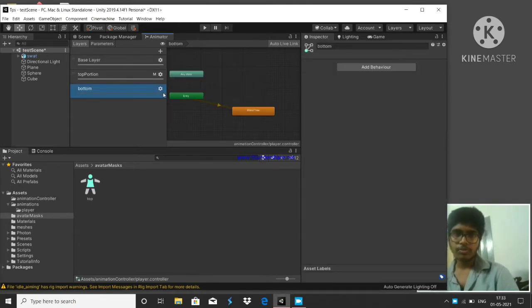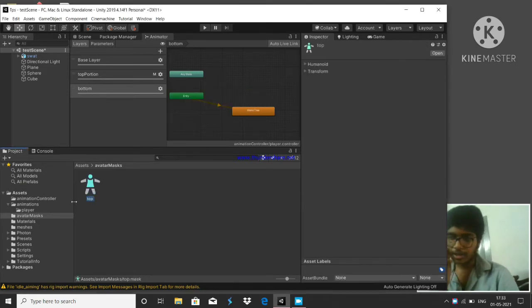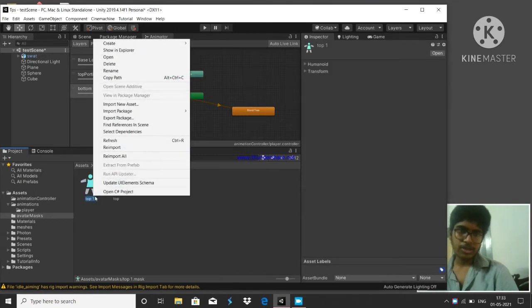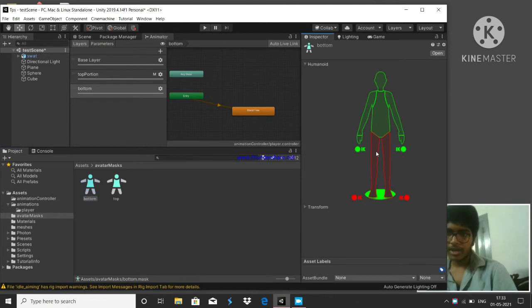We don't need that one. So we'll go to bottom layer, and I think it is the same, but fine, whatever. We'll take a weight of 1, and we need to have another avatar mask. So we'll just copy this thing, Control D, and we'll have this top 1 again. Let us rename this thing to bottom. Got it? So go to your bottom thing and go to your humanoid, and make sure you enable your, okay, I think that is for the best.